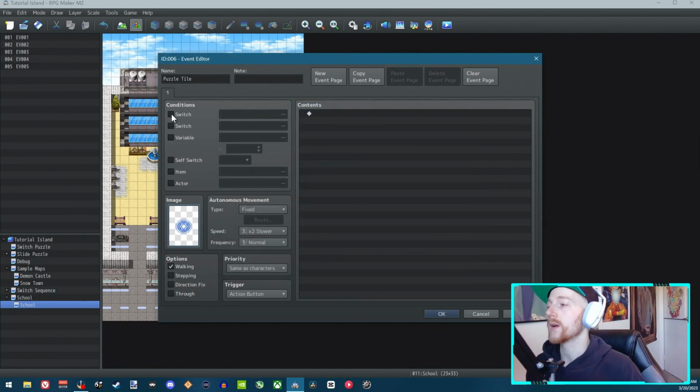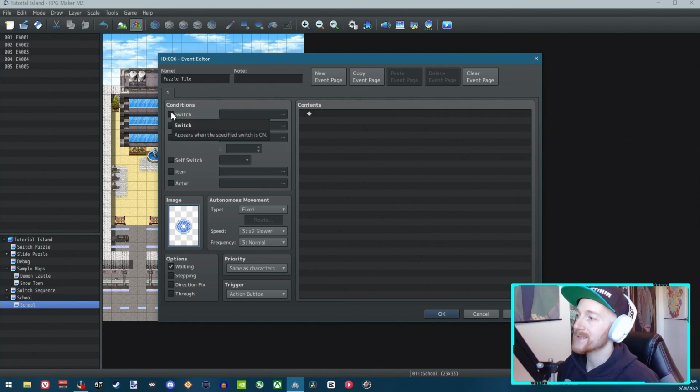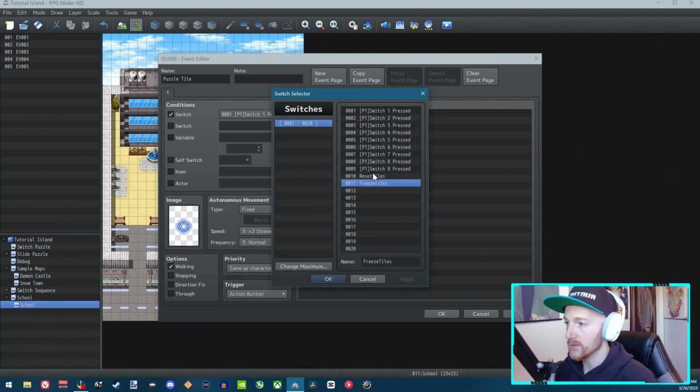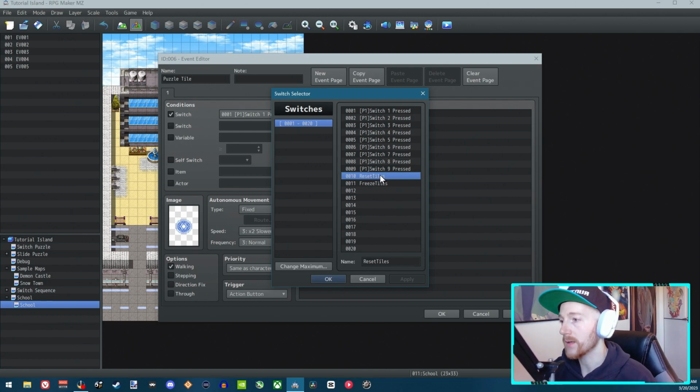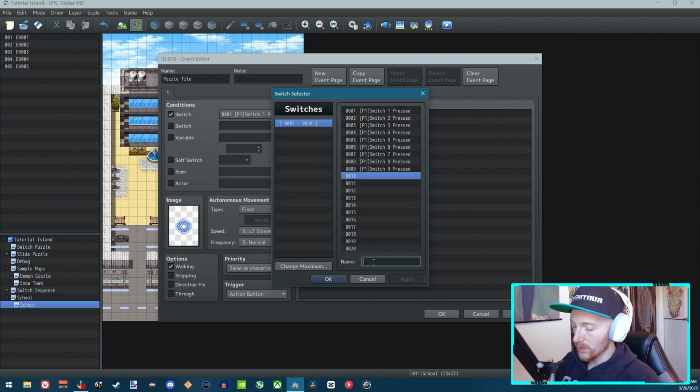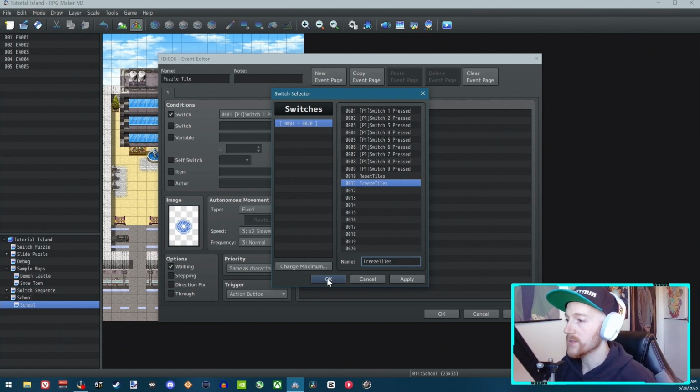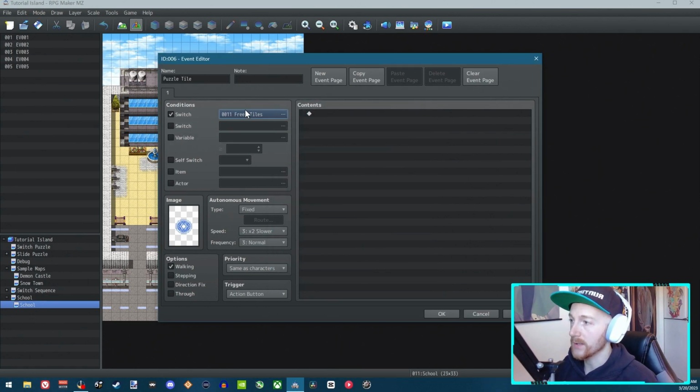And then we're going to check this switch option simply to create two switches here. So I want you to create two switches. I already have them here, but for consistency's sake, I'm going to delete these and we're going to restart. So create a switch called reset tiles. And then I want you to create one right under it called freeze tiles. And just press OK and then uncheck the switch button here. I just wanted to make those at the beginning so that we can use those later. So go ahead and uncheck switch.